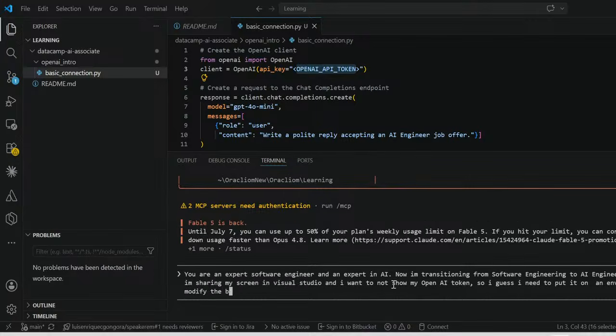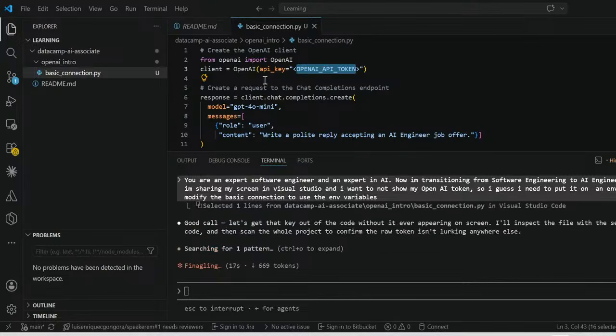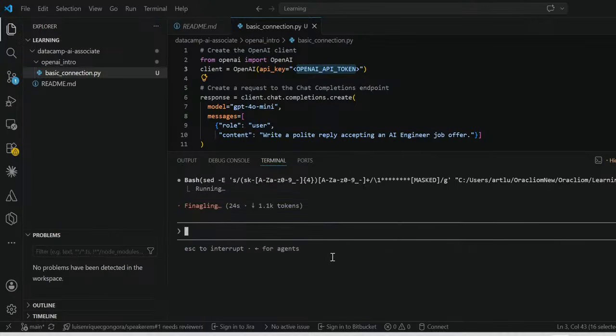Also modify the basic connection to use the env variables. Because now I don't want to put the token here, because then you will be able to see it and you will rip me off. I mean, not all of you, but there are always bad people around. What I really want to do is put this into an environment variable and make sure that no one can see it, not even me. I wish I could do that too.